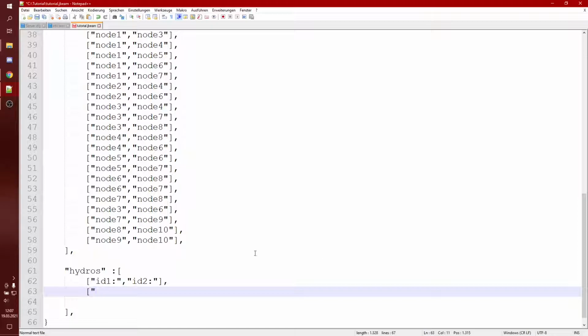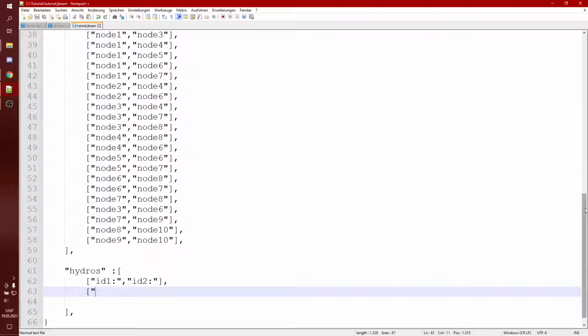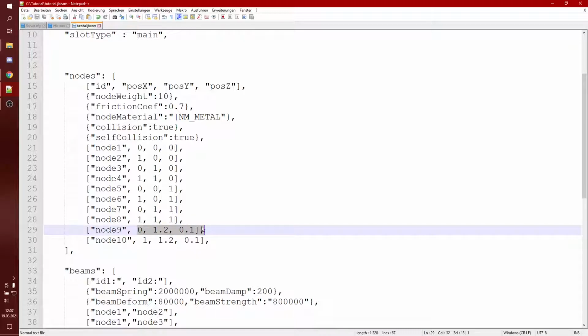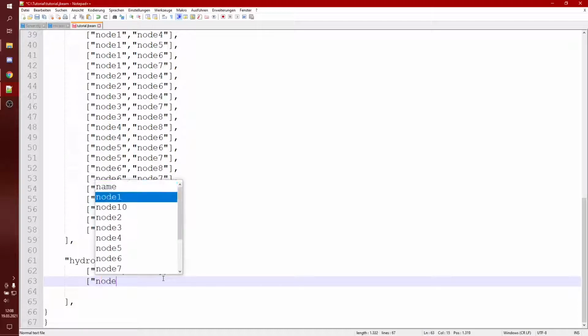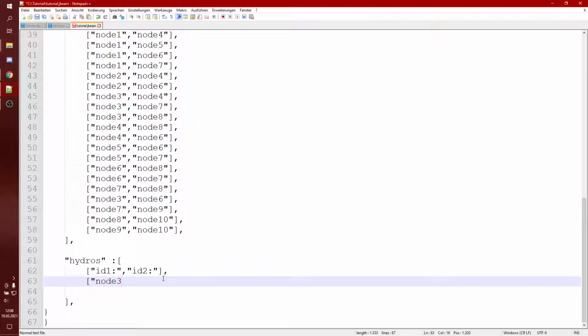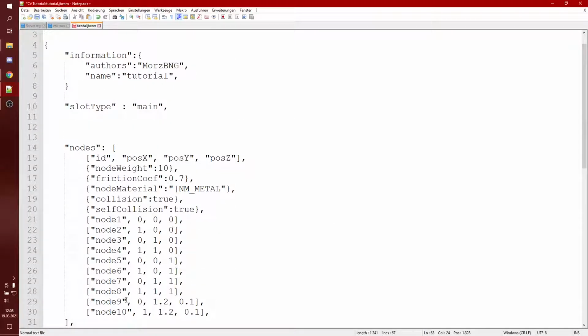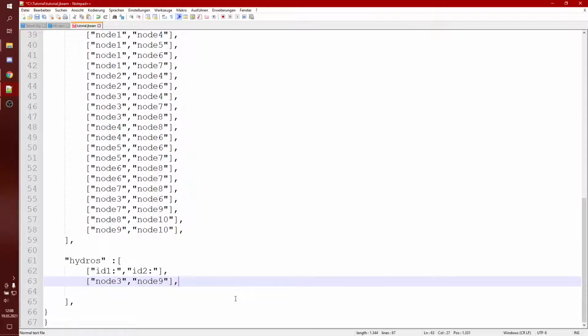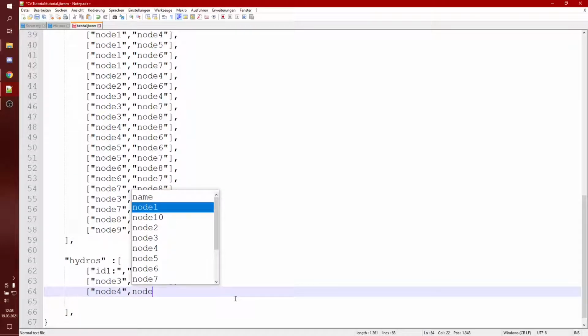And then we're just going to take two beams. I forgot which one. Scroll up, my friend. Okay, 3 and 4 it is. So node 3 and node 9. All right. Node 4, node 10.